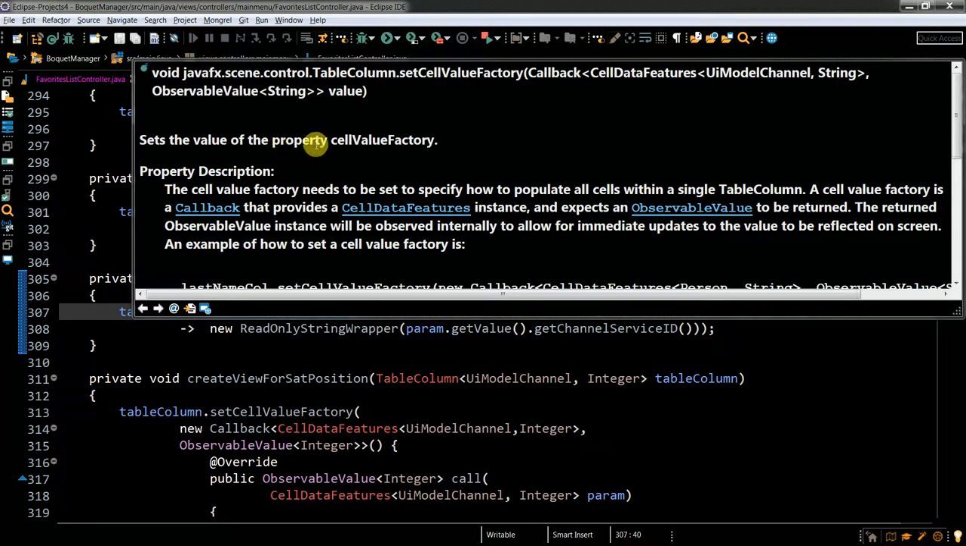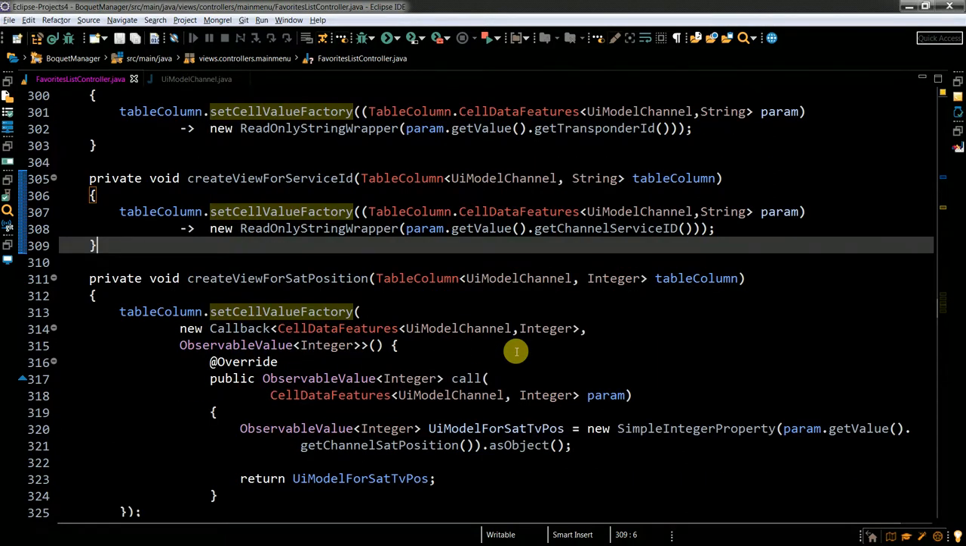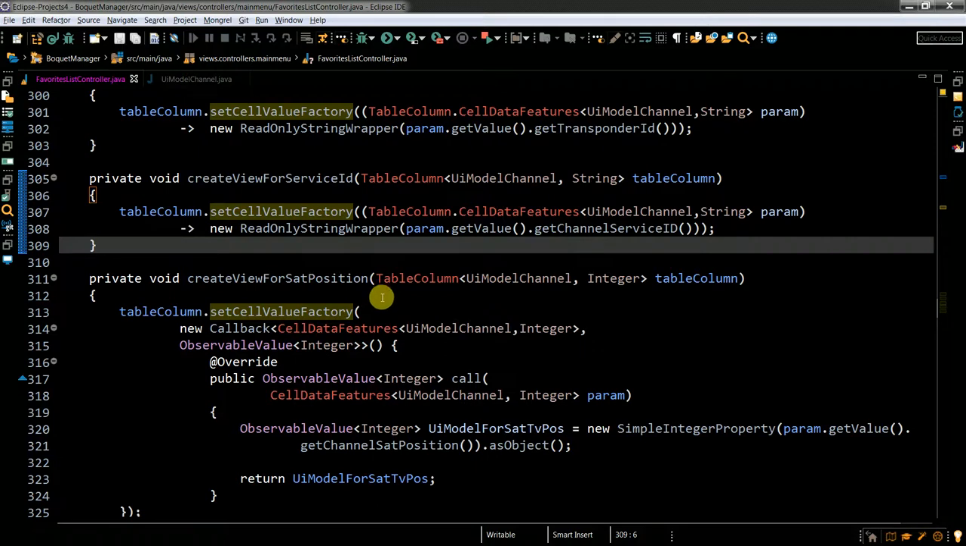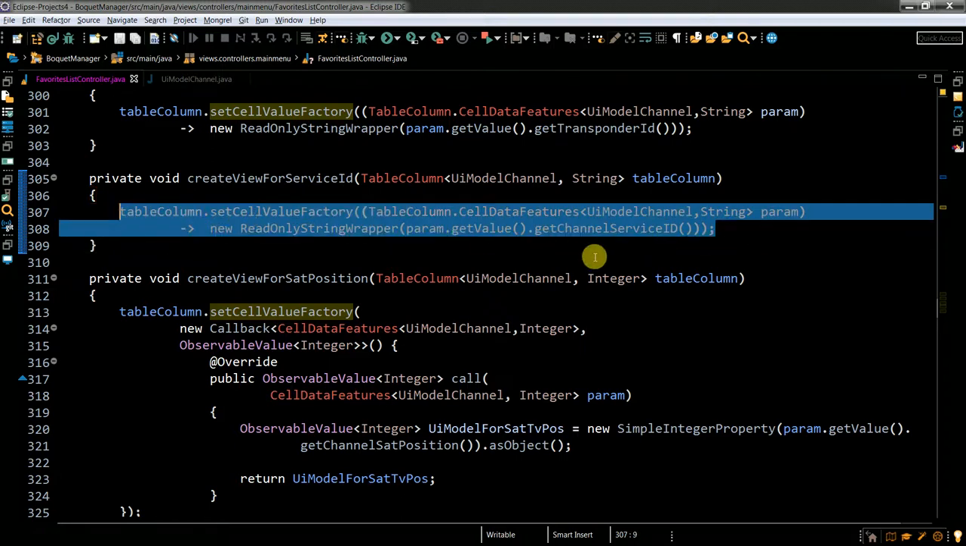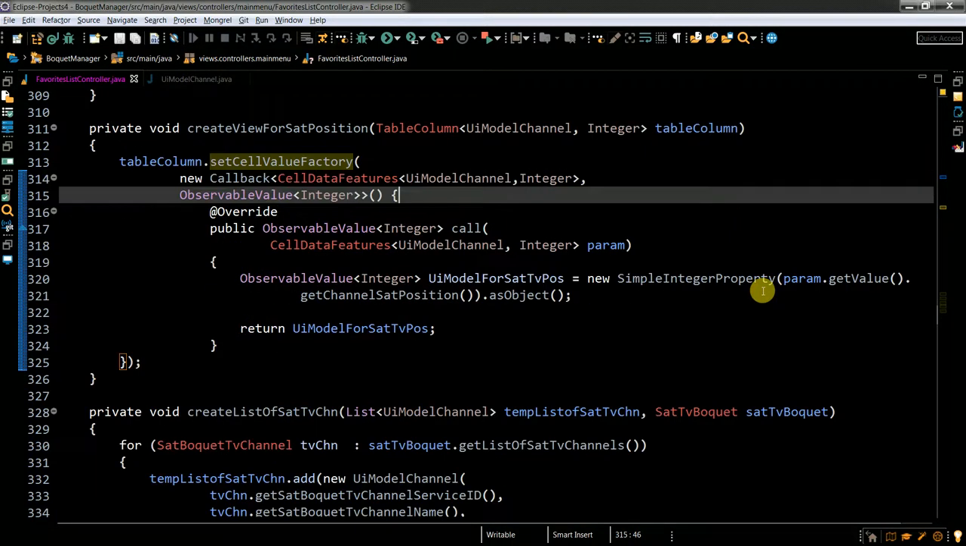Let me look up what it does: set the value of property cellValueFactory. You specify how to populate all your cells, and I don't like the way it works. And a funny thing was figuring out how to represent an integer. A string is not a problem, it's a two-liner or one-liner if you like. But to represent an integer, I looked it up on Stack Overflow, and this is what was presented.